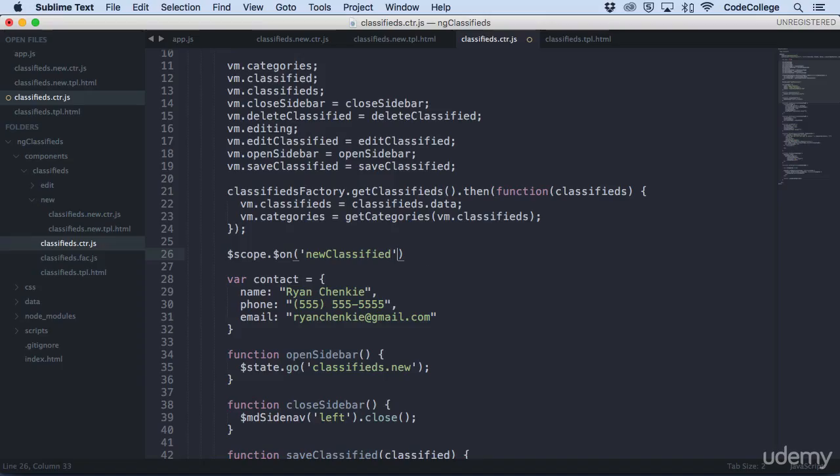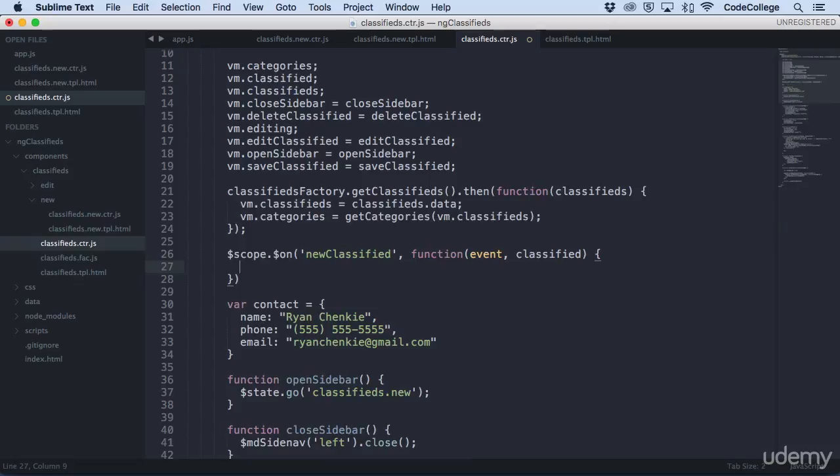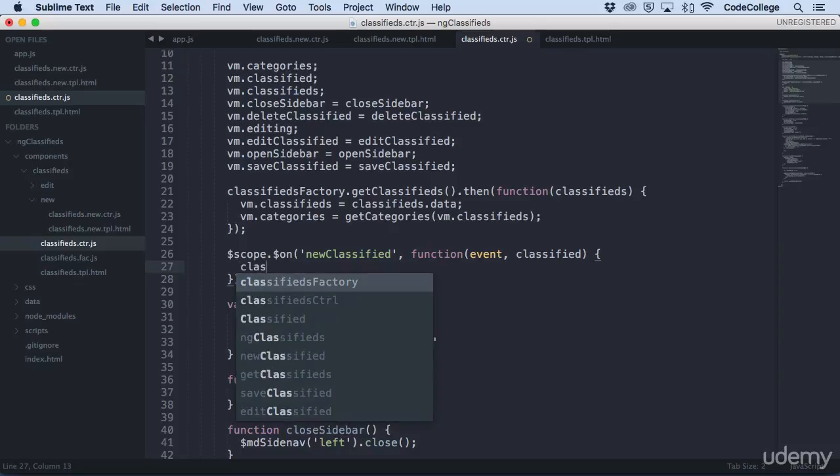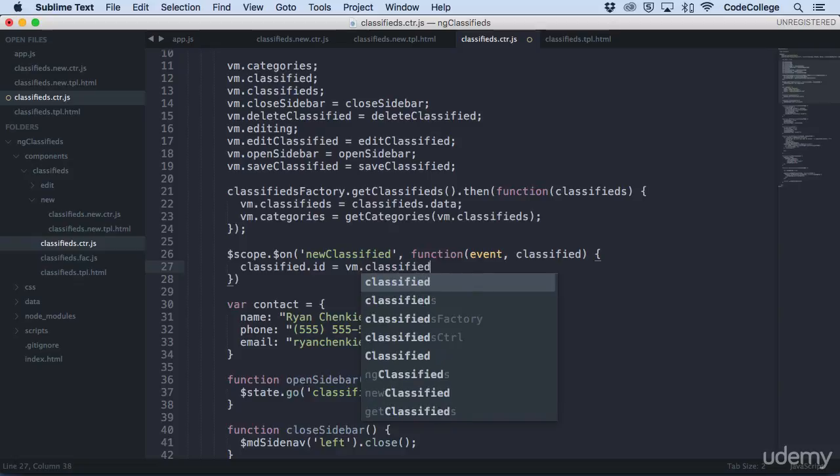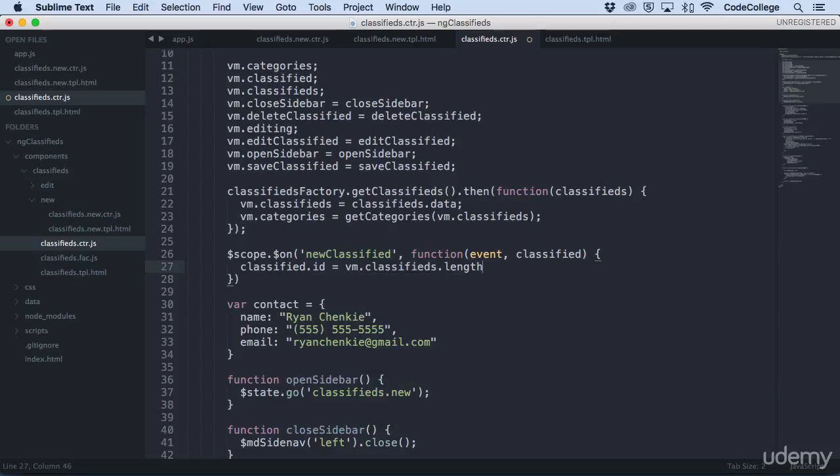And so when newClassified comes through, we want our callback function that takes the event and the classified passed through. And then we want to do something with this classified now. First thing we'll want to do is give it an ID because it's not going to already have an ID. And the way that we can do that, just to kind of fake things out once again, is we can do classified.id is equal to our vm.classifieds array. We can check for the length of that and then just say +1. And so whatever that length of our classifieds array is, we'll just add 1 to it, and that can serve as the ID of the new classified for now.